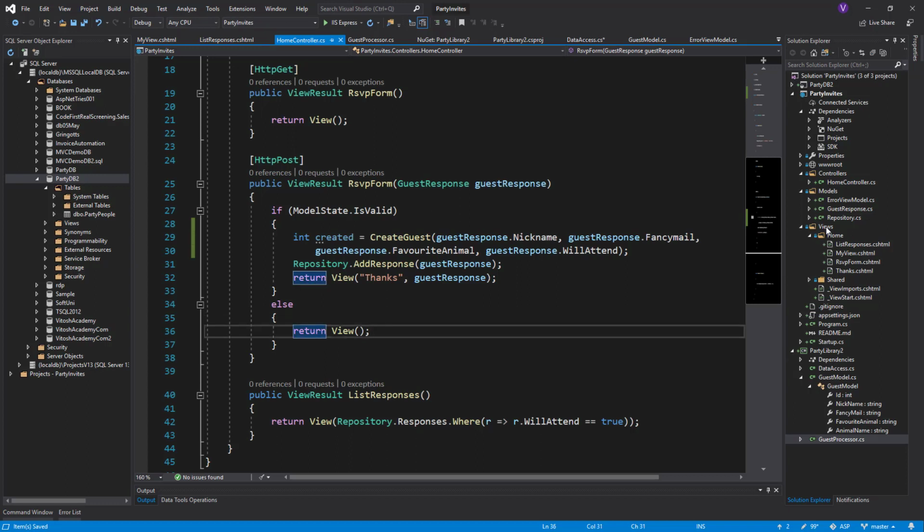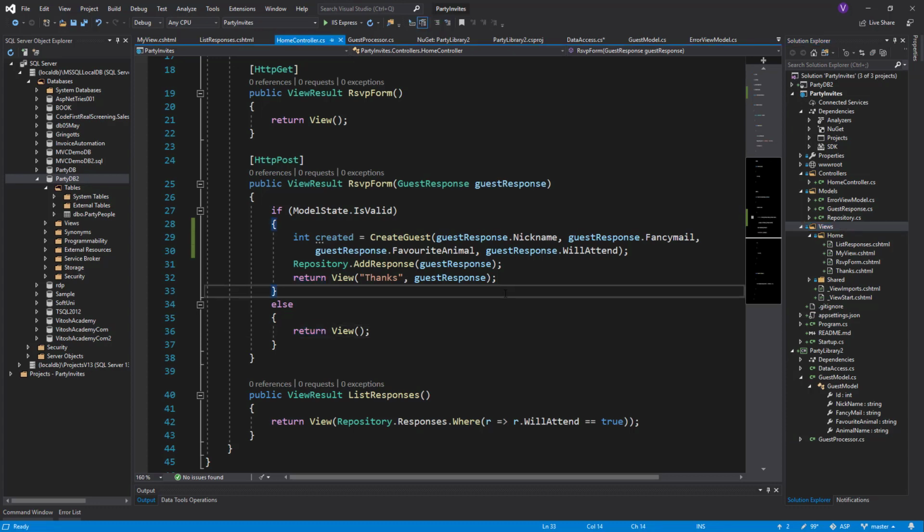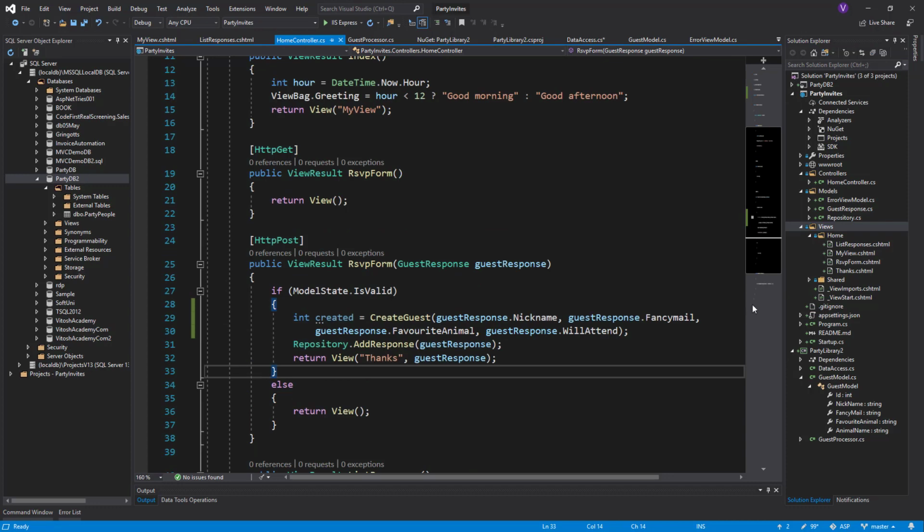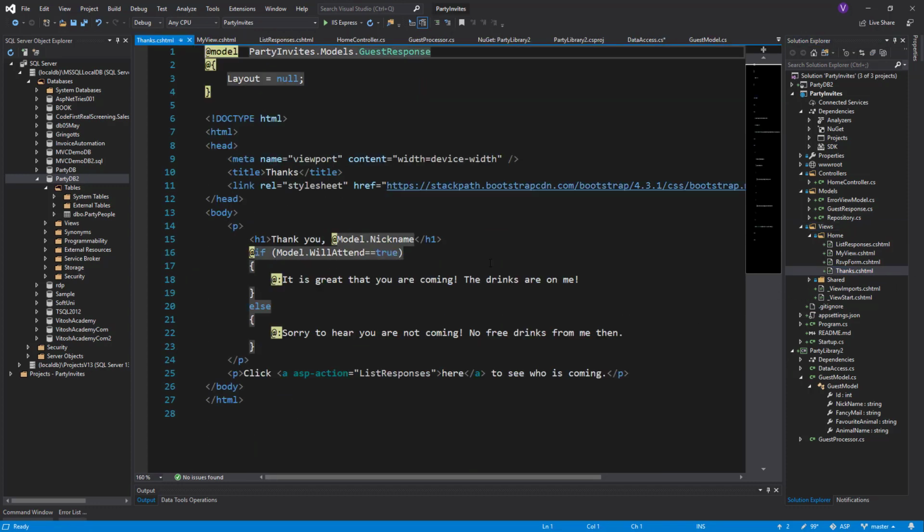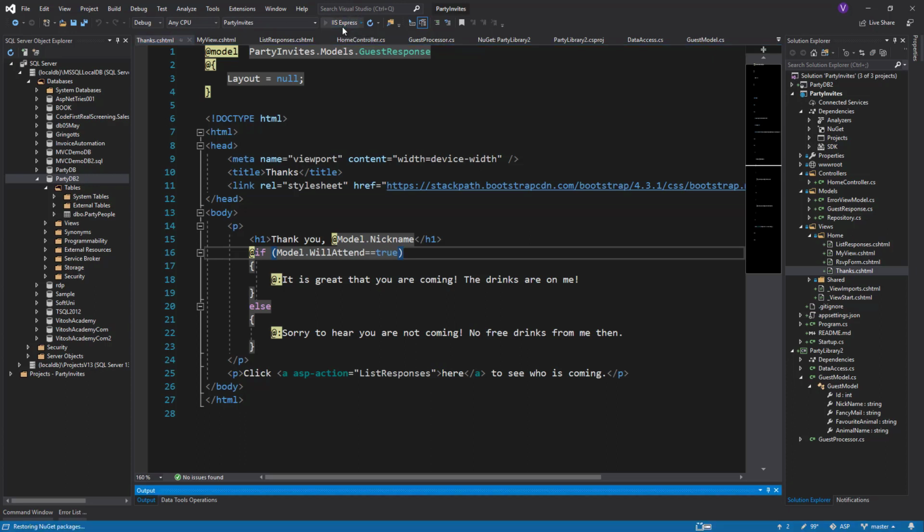It would be great if we go to the view probably and see how it works. The view is called thanks. Looks like this. So the view should be pretty much the same. Let's take a look and check.